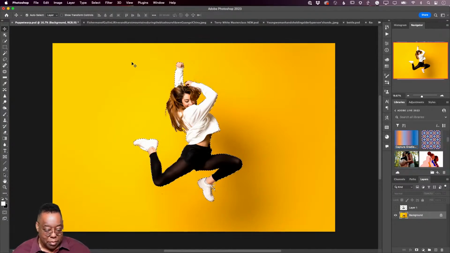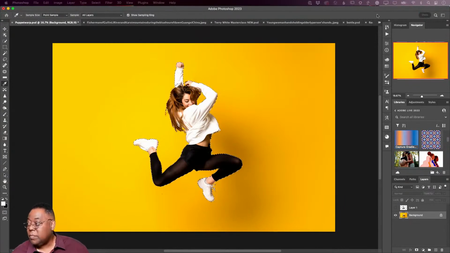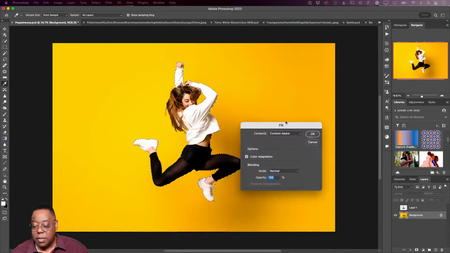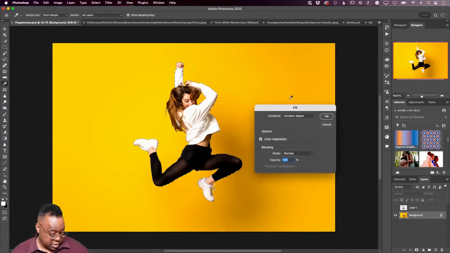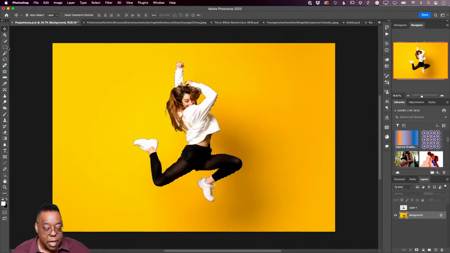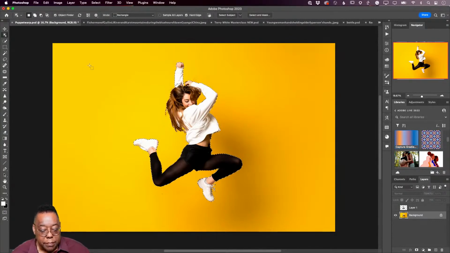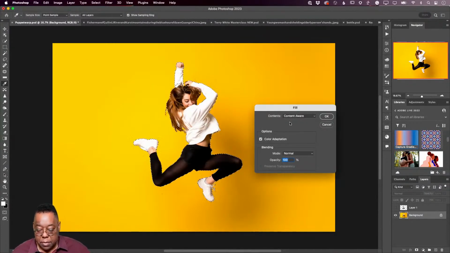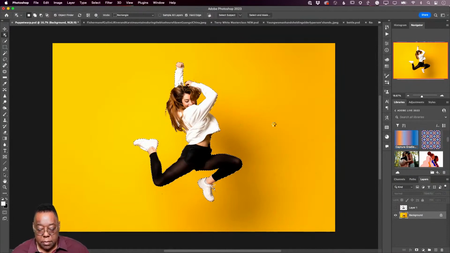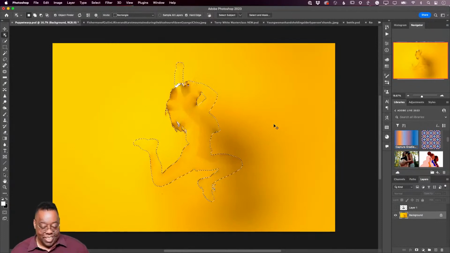Now, it's not going to be perfect because her hair is probably not selected perfect. Let's see. Shift delete. Hold on. Actually, deselect, cancel. Let's go to the object selection tool. There we go. All right, so now shift delete. Content aware. Wait. Let's let that finish first. Okay, there we go. Yeah, I didn't think that would do a great job.